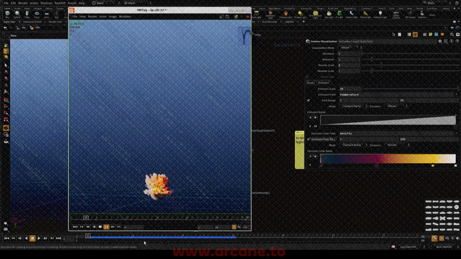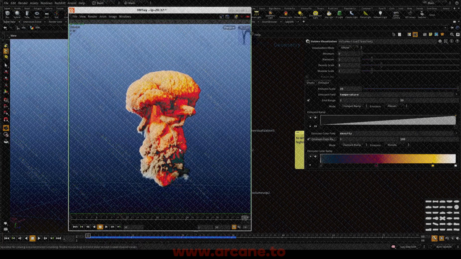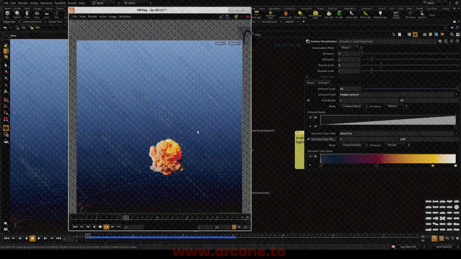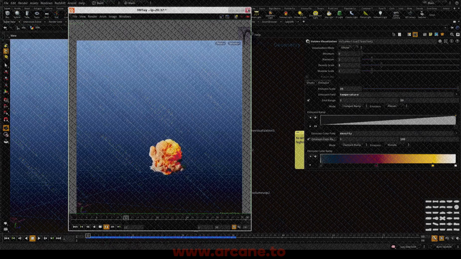We can still add some noise. I think we can break it up using the gradient force. I think it's going up too fast, but overall I'm really happy with this result, and hopefully you guys will be able to create some cool sims.